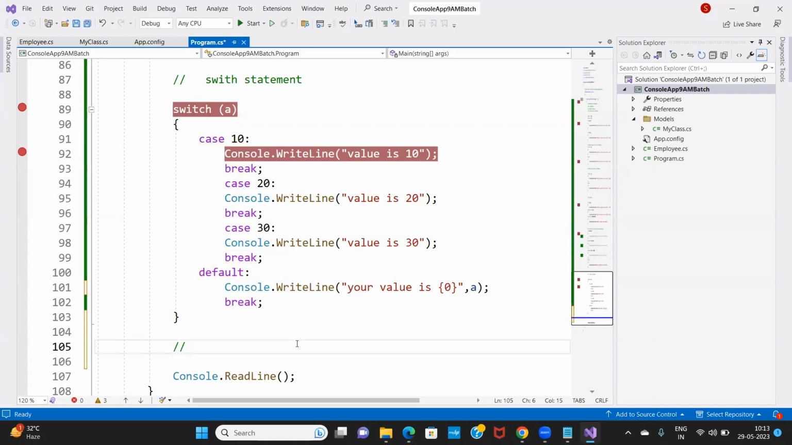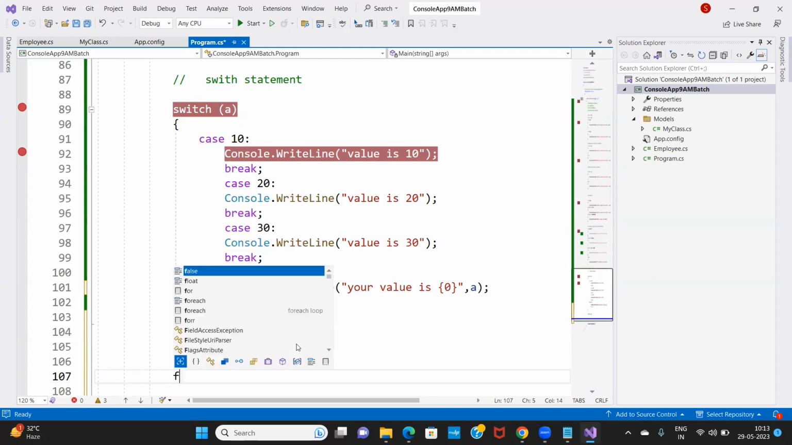So, now we have loops in C#. Very, very important. We'll use them in web applications. While iterating the data, we have to use loops. I have a for loop. So how do we write the syntax for a for loop?